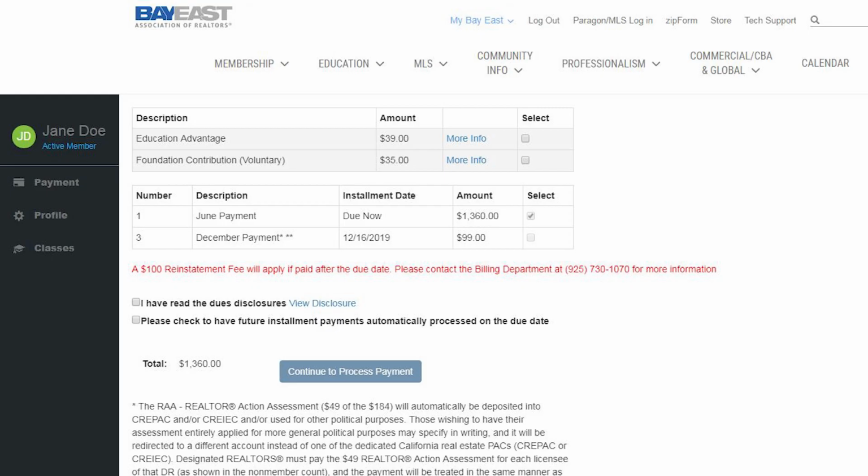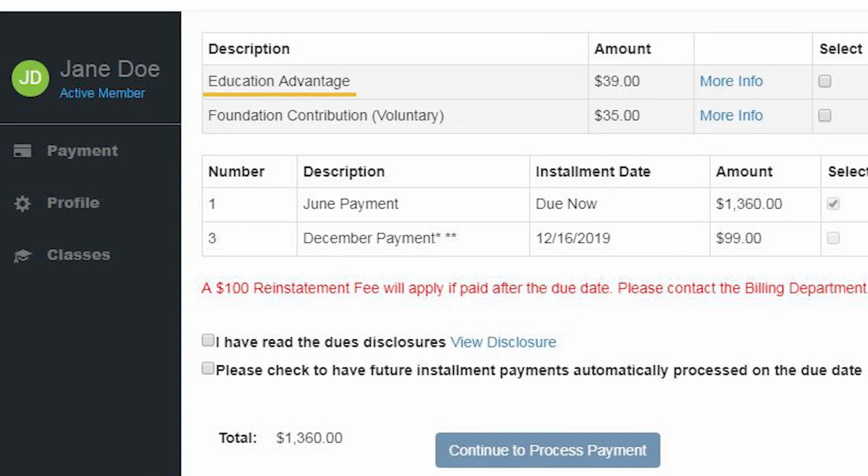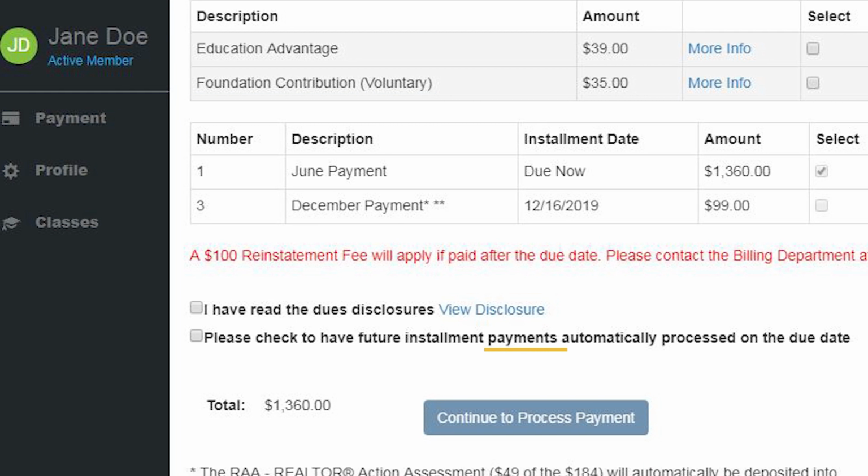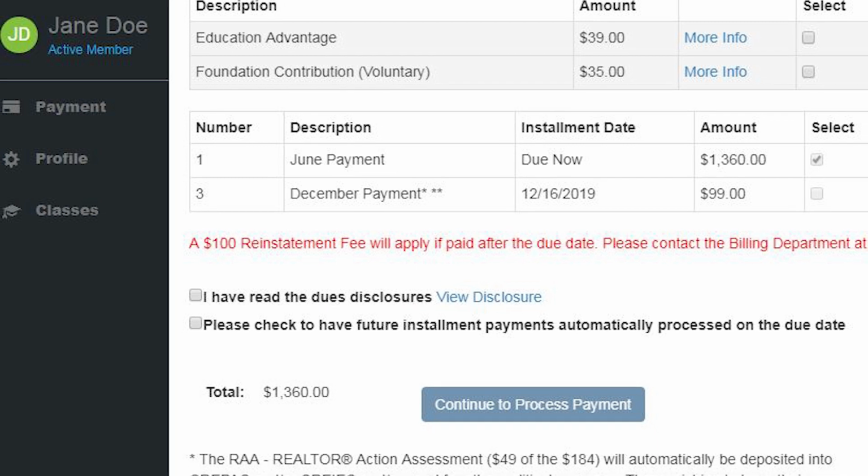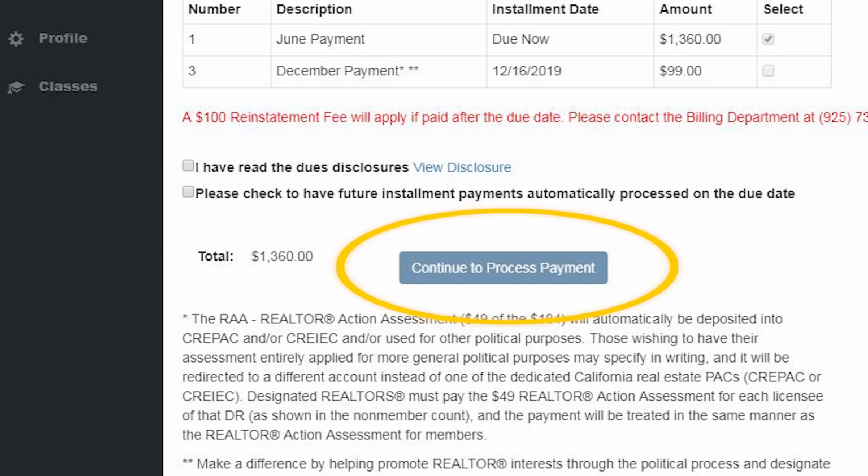On this screen, you have the option to add Education Advantage and/or a contribution to the Bay East Foundation. It is also where you can choose to have future payments automatically processed and indicate how you would like the RAA payment to be used. Finally, read the dues disclosure and check the box that indicates you have read it. Once this is done, you can click on the button to continue to process your payment.